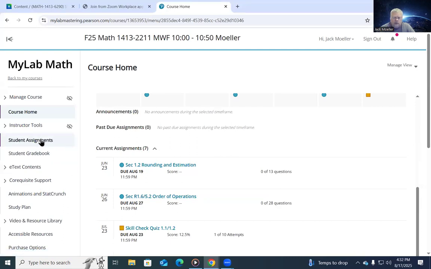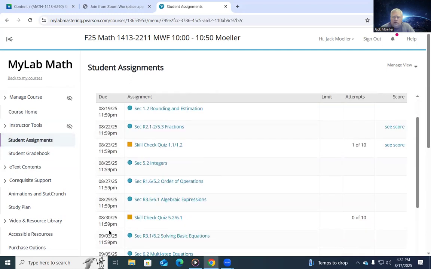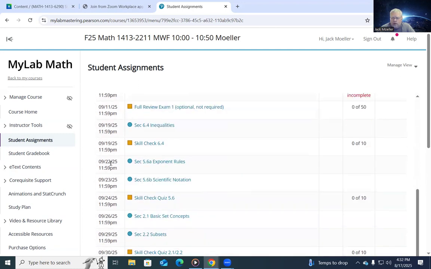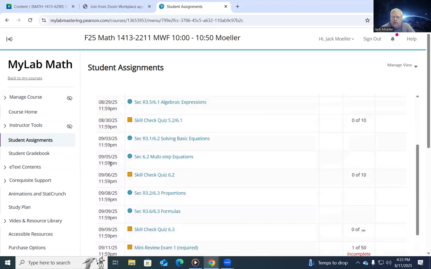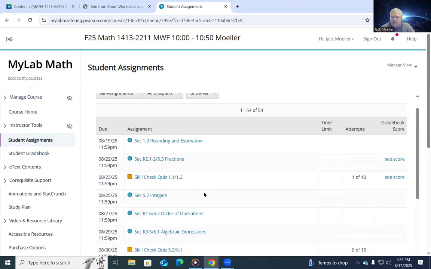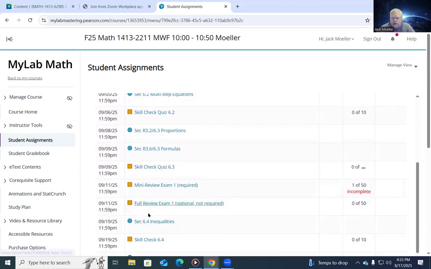What I do though is I just go to Student Assignments. That's the button I click on the most. And then over here on the left side are your due dates for everything. At the moment, I've got the whole course open, so don't get in there and get overwhelmed thinking there are that many assignments for test one. Test one only goes up through 6.3. Once you see that mini review, full review, that's where test one will show up right after that.